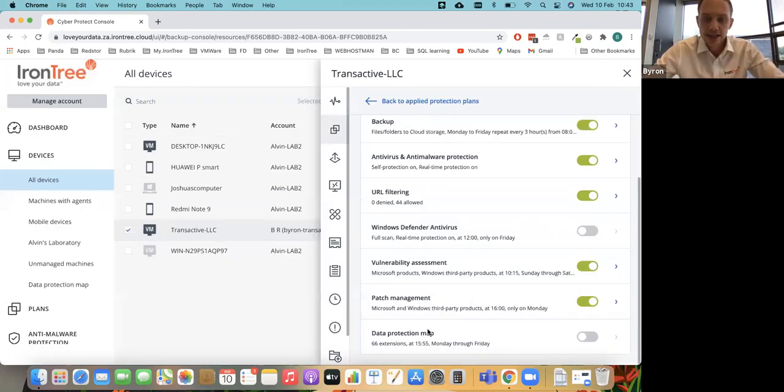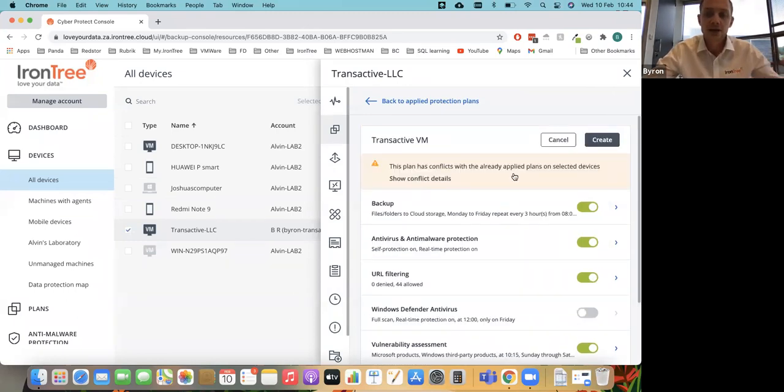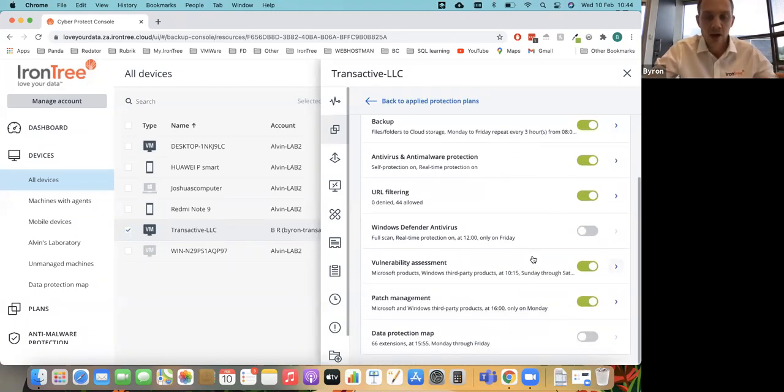And then finally, the data protection map. This simply gives you a good visual indication of how much data is protected on my client's machine. So if I've only selected my desktop, it means that there's a ton of other data on my machine that's unprotected. So the data protection map will simply display that graphically for you, so you can get a good idea of how much of that device is protected.